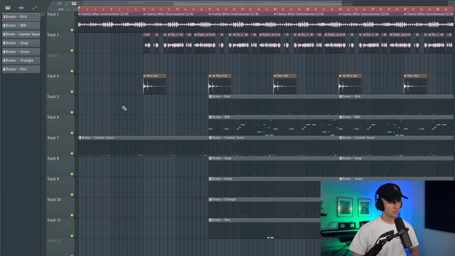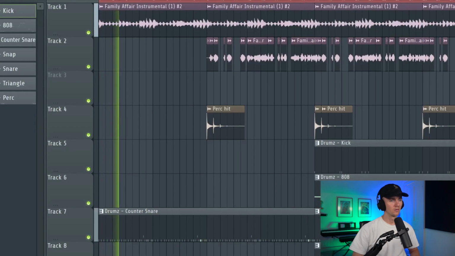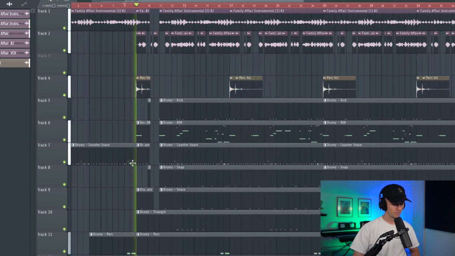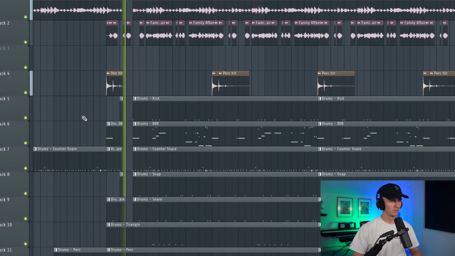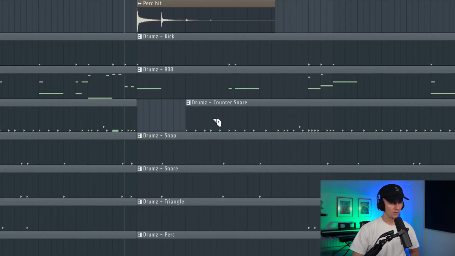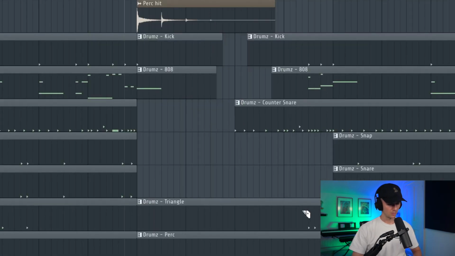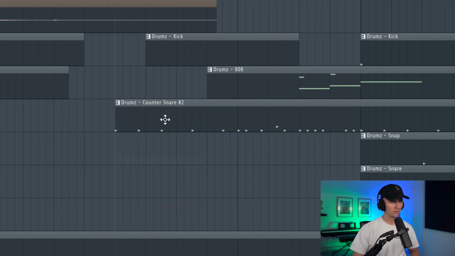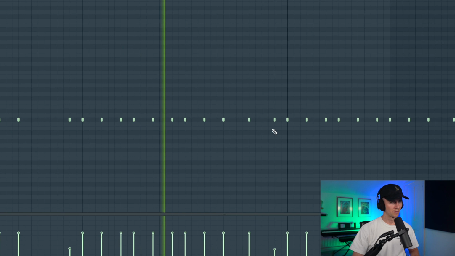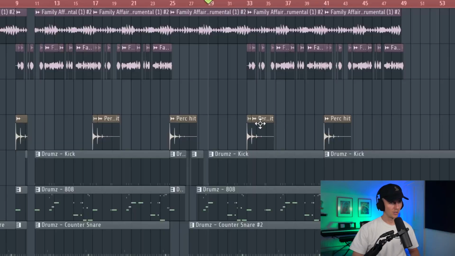So I'm just gonna arrange it. I'm just gonna start with the sample and the counter snare. And this made the intro short, I think. Yeah, there we go. Save those triangles. So yeah, we could have a break of the counter snares, maybe up until about here. Same with those triangles. And then for this counter snare, I'm just gonna simplify it. Get rid of these percs. I'm just gonna save them.